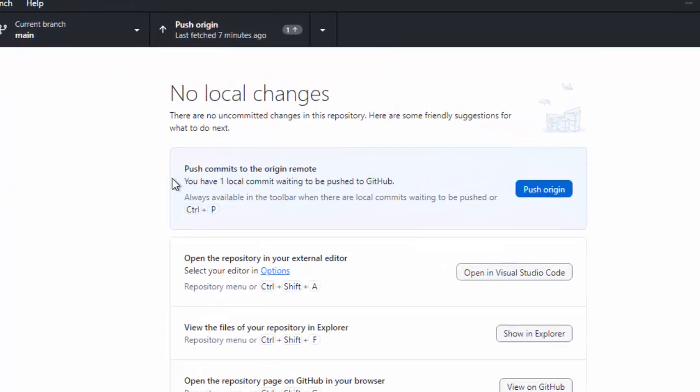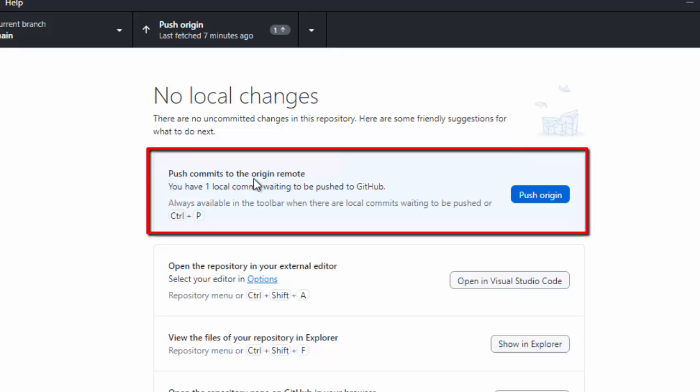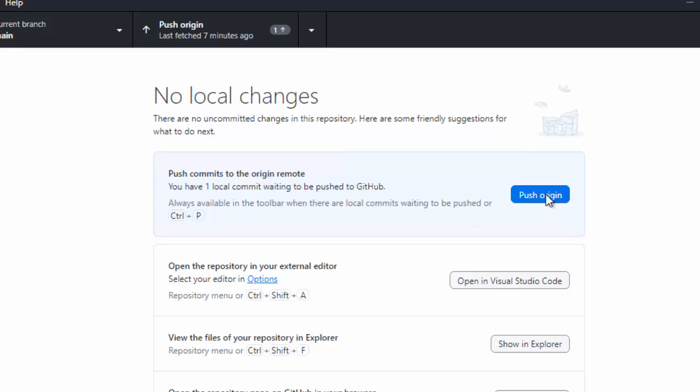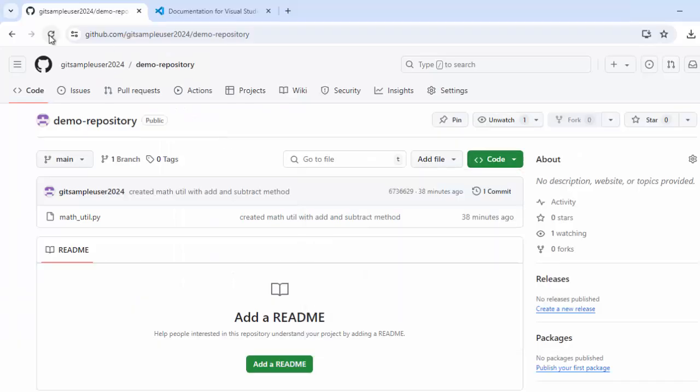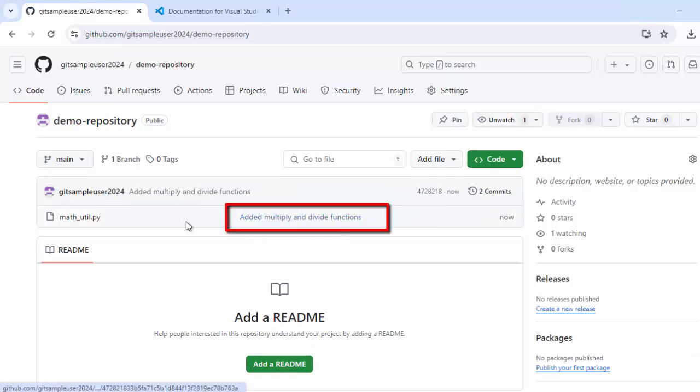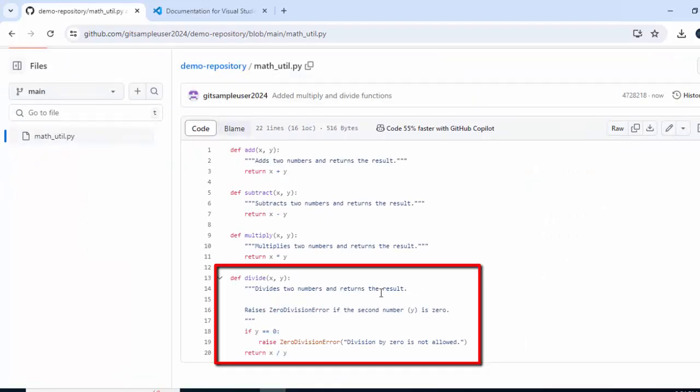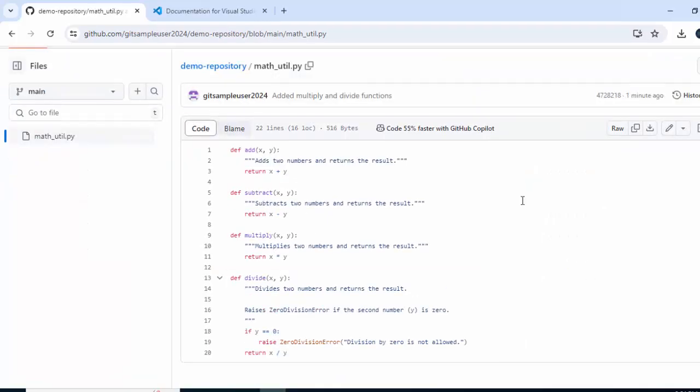If you see over here, it is asking me to push commits to origin remote. You have one local commit waiting to be pushed to GitHub. Click on push origin. Pushing. The code push is done. Let me go back to the GitHub repository from the browser. If I refresh the page, I can see the latest commit message. Open the file, and here our changes are getting reflected. So what we did, we just cloned the repository, we made some local changes, committed it to our local repository, and finally pushed it to remote.